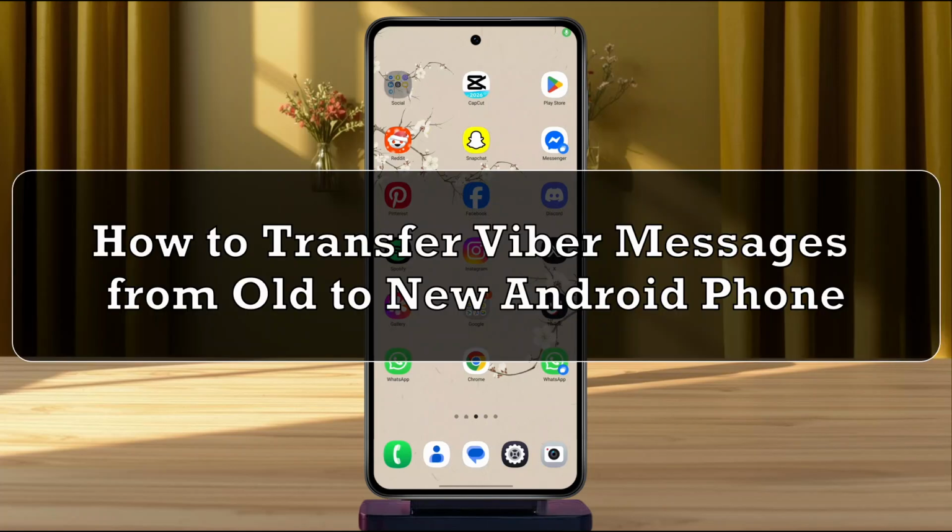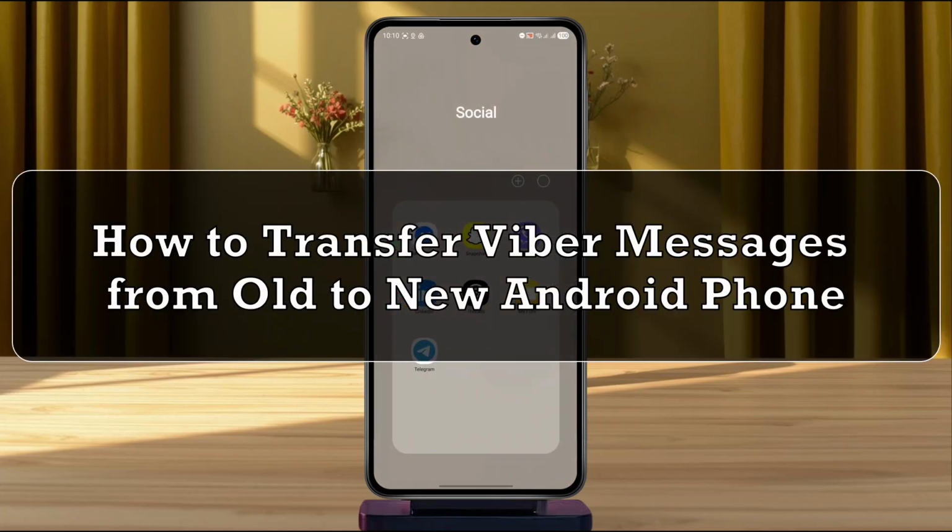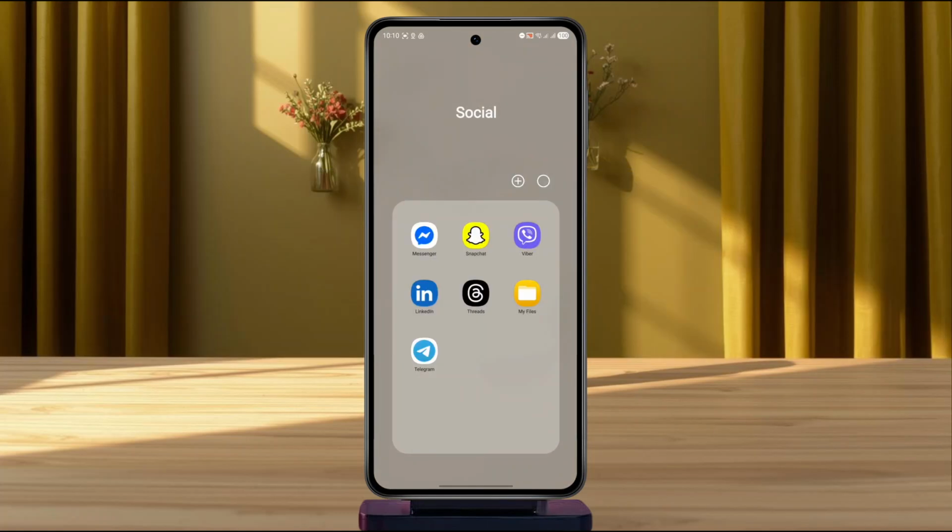How to transfer Viber messages from old Android phone to new Android phone. This method lets you back up and restore all your conversations seamlessly. First, open Viber on your old Android device.